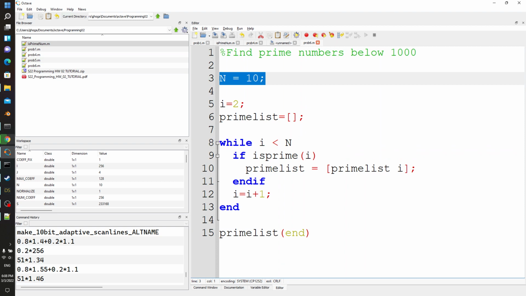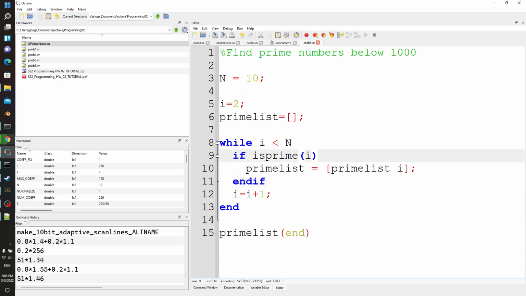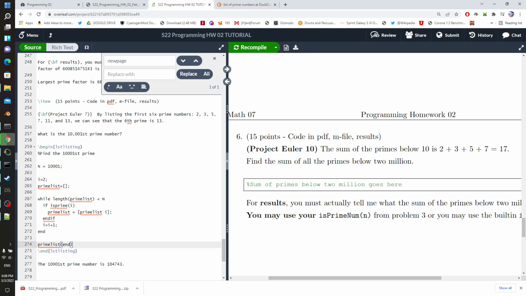But what we want to do is we don't actually want to store them in a list. The reason you don't want to store them in a list, let me show you. There's a whole lot of prime numbers below 2 million, so you don't want to store them all probably. We just want to add them up, because it says the sum of the primes below 10 is this. Find the sum of all the primes below 2 million.